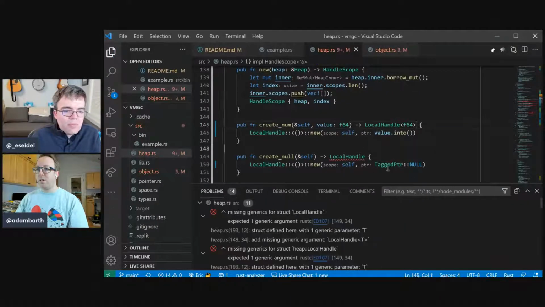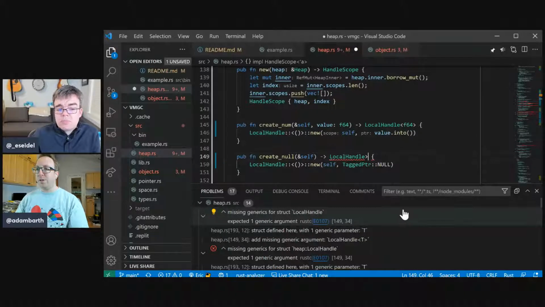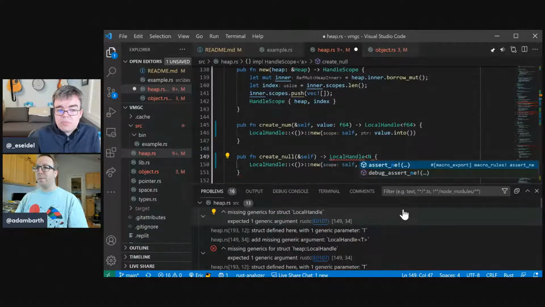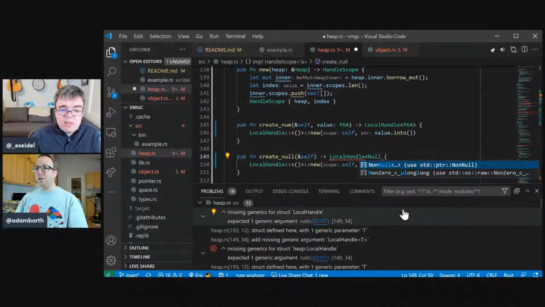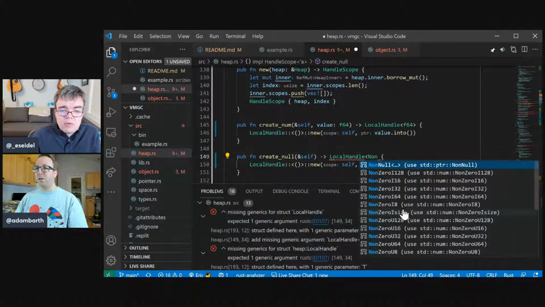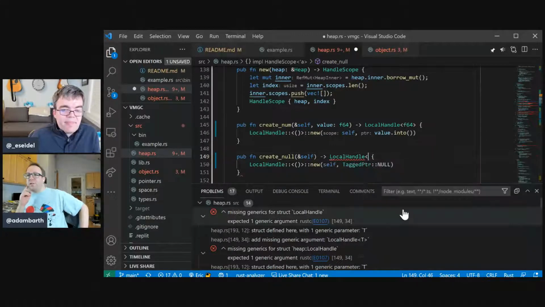Mm-hmm. It should be local handle. Is null in all caps a type? Or null with initial caps, like capital N-U-L? Or none? Like, what is the type of none? None is an option. It's an enum. Maybe leave this as unit for now.